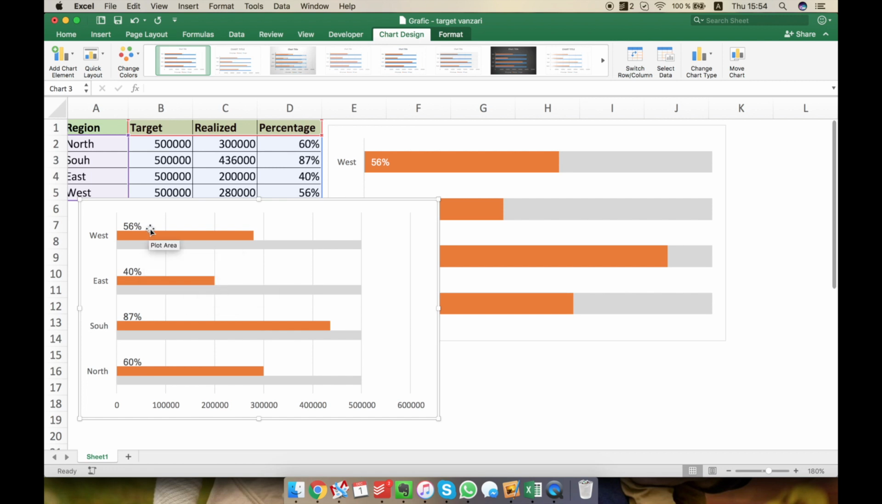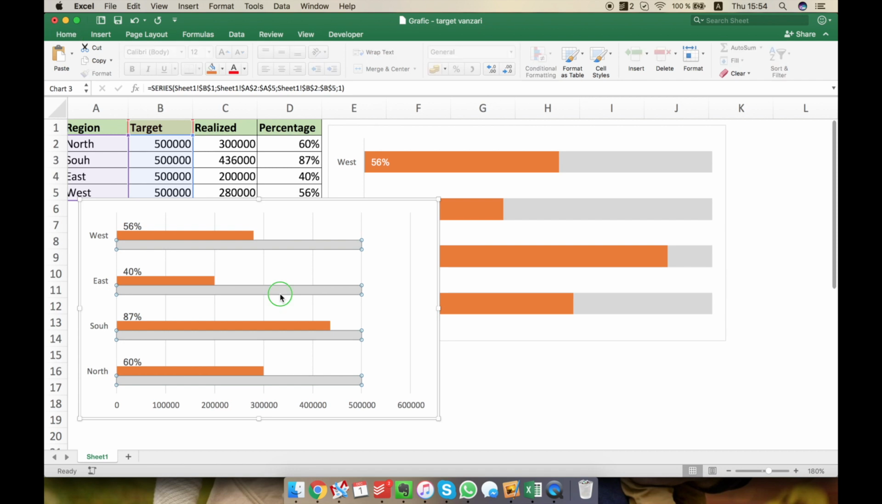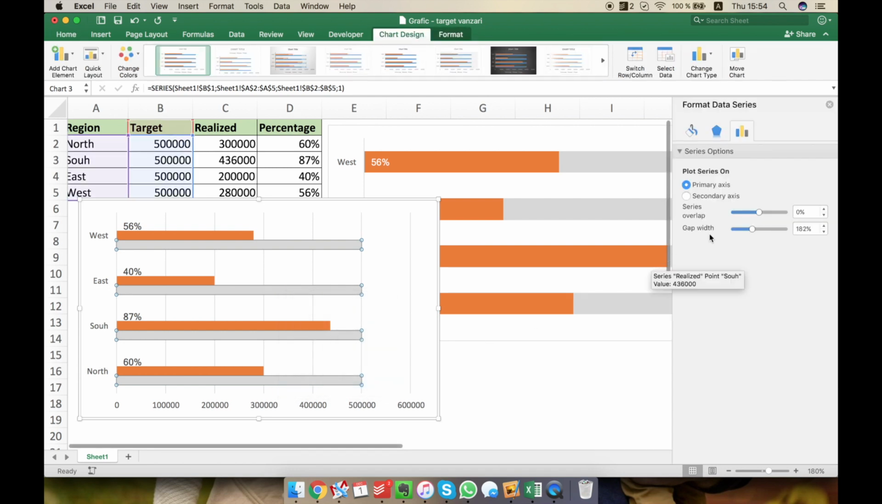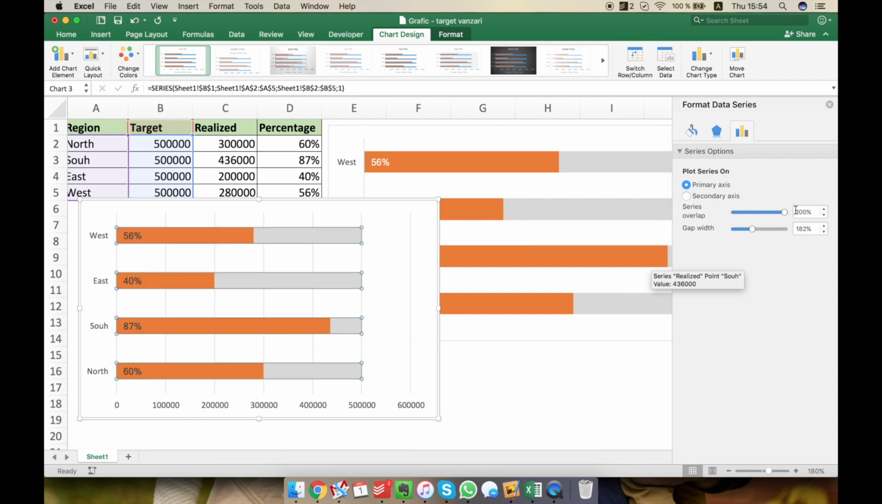Things are starting to look good, but I would like these three data series to be overlapped somehow. To do this, I'll just right click on each one of them, format data series, and there's a setting here called series overlap. And if I change this to 100%, it will tell Excel to make them one on top of each other. Okay.